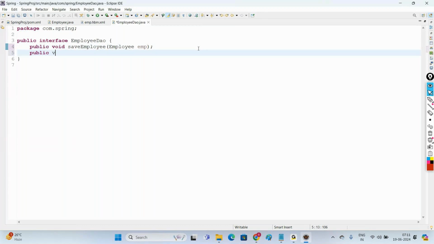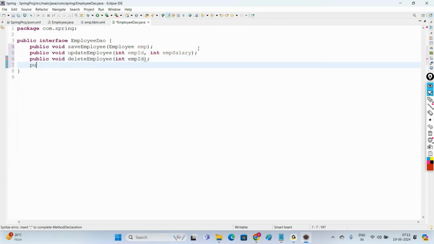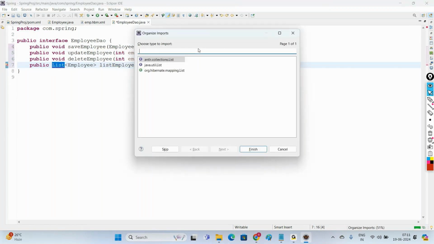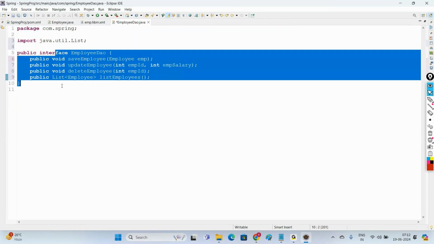Next one, public void updateEmployee. We provide the employee ID, and we want to change the salary. Public void deleteEmployee. We provide the employee ID, that record we want to delete. Public listEmployees. Listing is very simple. When you call the method listEmployees, you should return the list of records present in the employee table. So these are the CRUD operation methods.